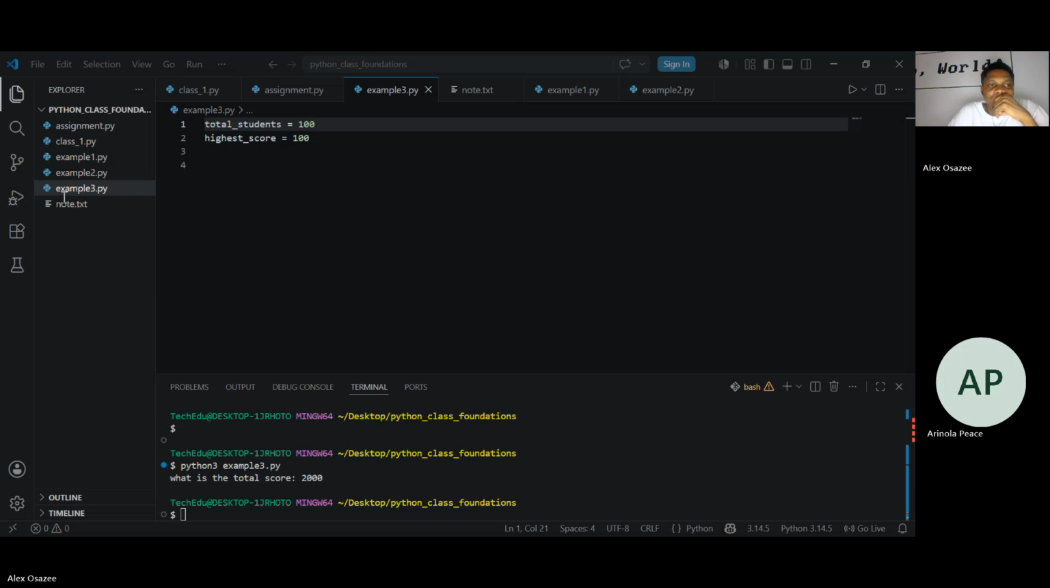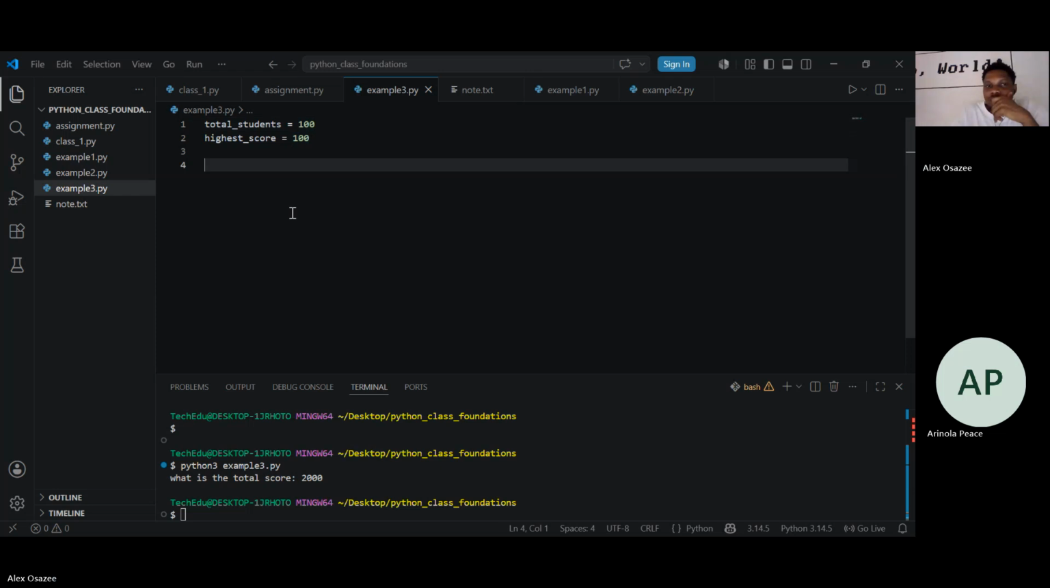Highest score. Then get the total score. That's what you need to get. You are getting the total score by multiplying these two. Then you are printing the total score. You understand? Yes. You understand that? Sorry.